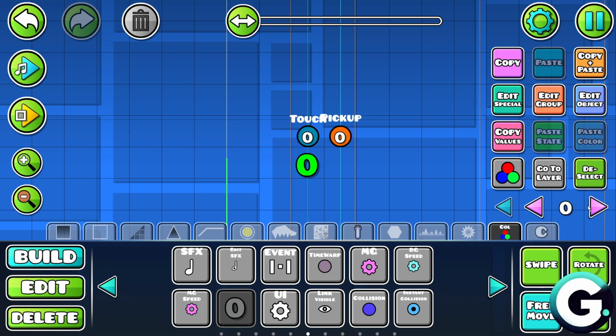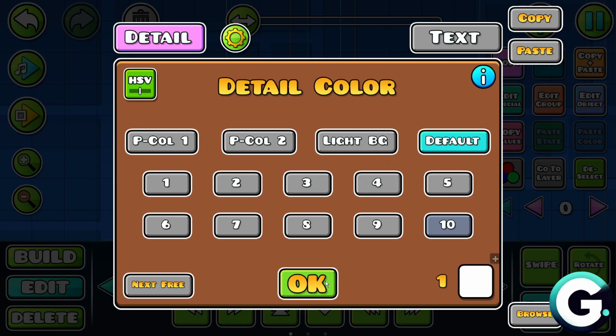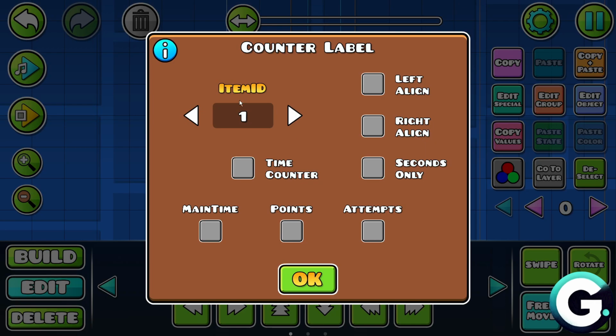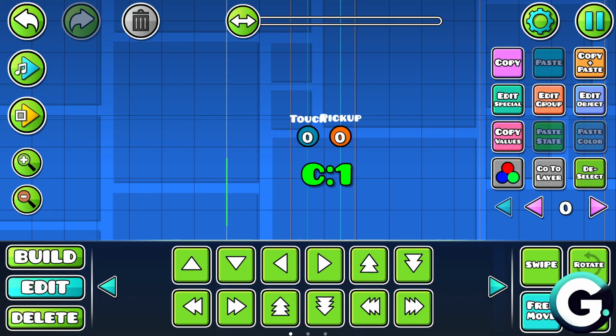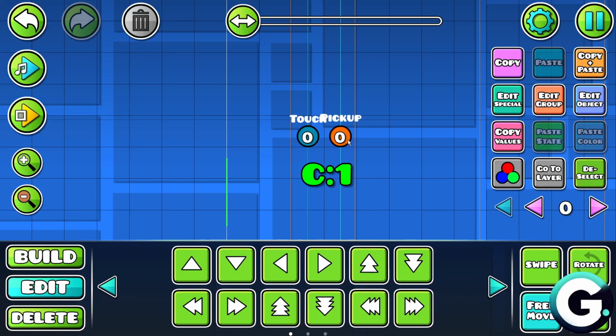From here, let's deselect these options, and then the first thing that you want to add is going to be the number right here. So let's click on the added object or the added special, make this item number 1, and then you want to group this into number 1 also. Click on add, click on OK.